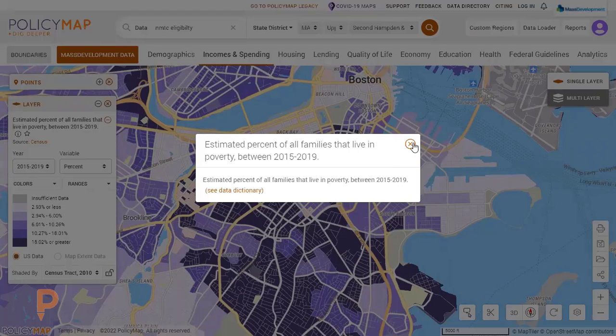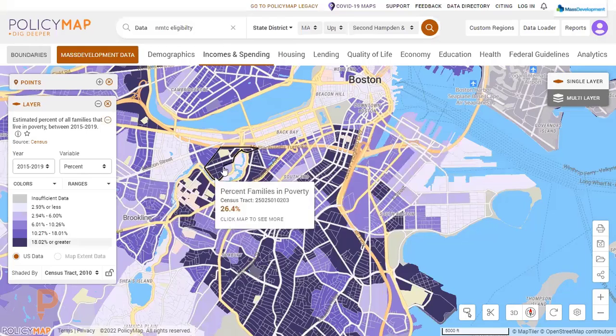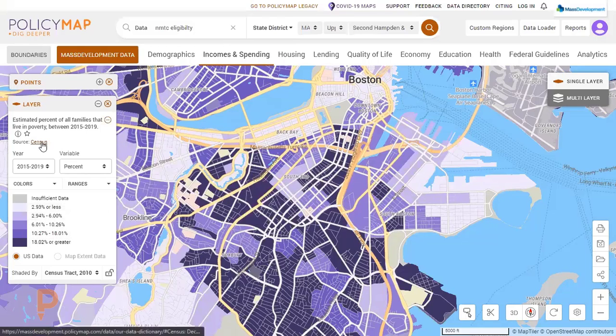Some of our indicators will have lots more of a detailed description to help explain what you're looking at on the map. You'll also see a link to a data directory here that you can click on, or you can access the same thing by clicking on this source hyperlink over here in the data layer legend. So it'll tell you the source for this data that you're looking at. So it's coming from the census.